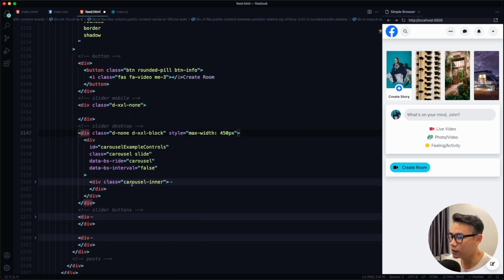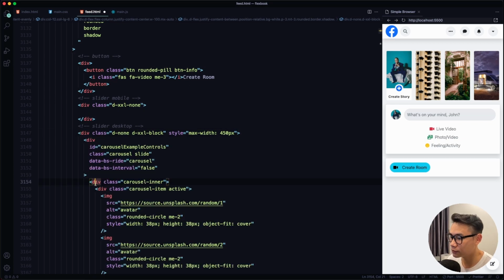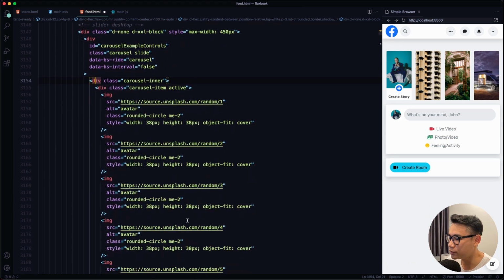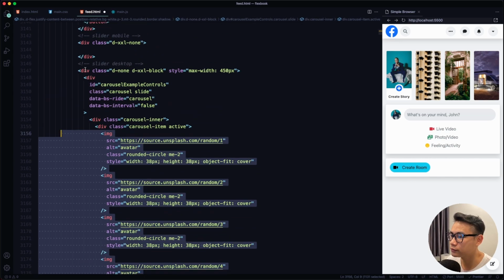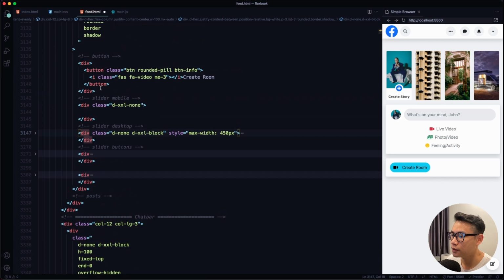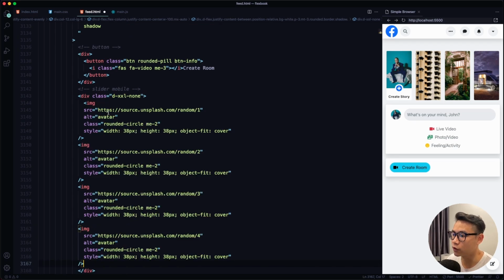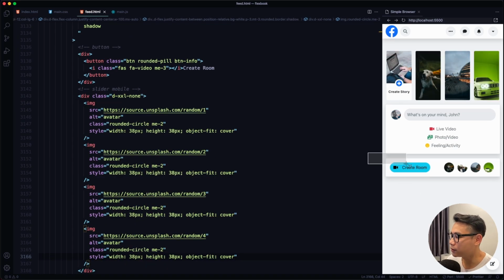So let's copy our slider, and let's copy 4 images right here, and then paste it here. Give it a quick save. And this completes our create room section. Now let's work on our individual posts.